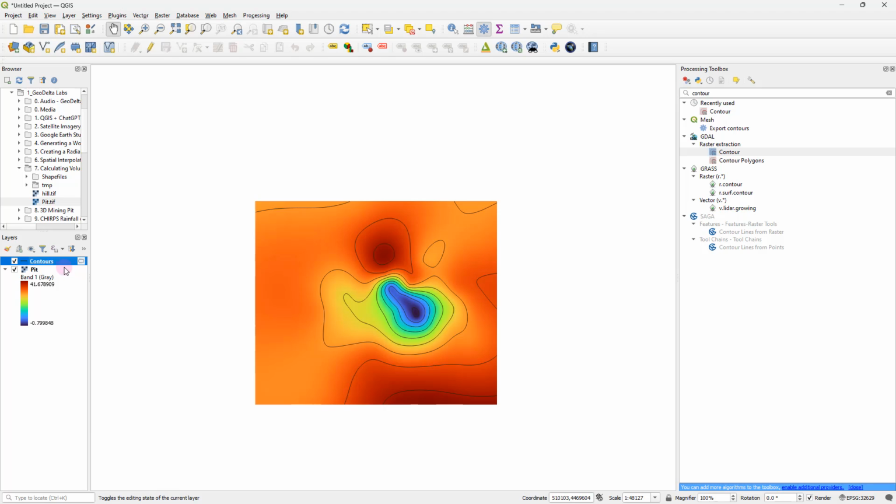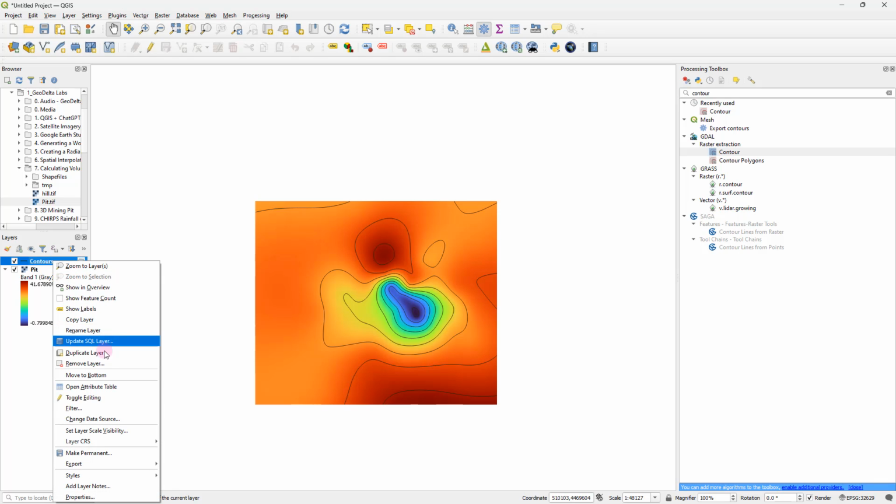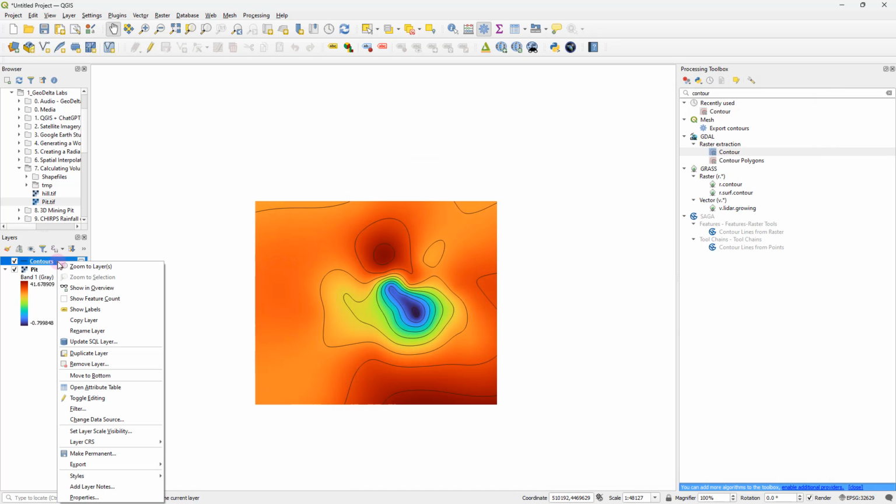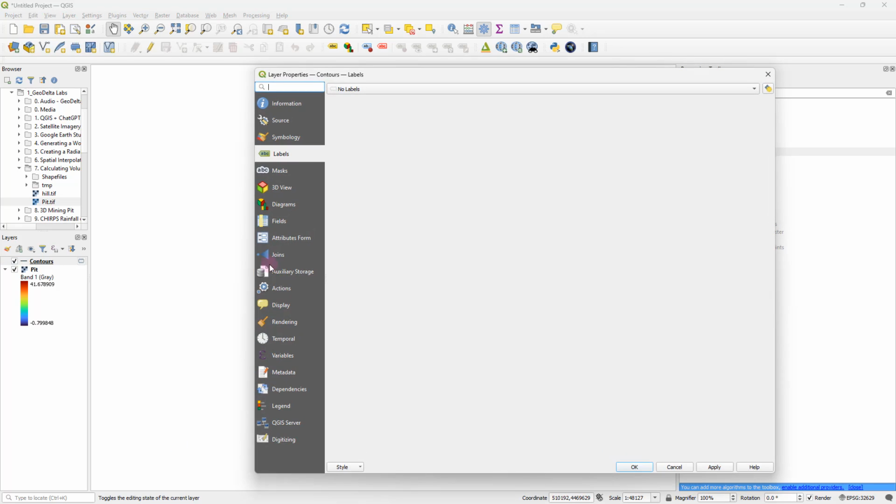And in addition to that, if I were to right click and open up the attributes table of the newly generated contours shapefile, you'll see that there are 3 fields, or 3 columns, in which this is the one that I'm actually interested in, which shows me the exact elevation values. So in order to bring these elevation values as labels that are tied to each of these different contour lines, I'm just going to right click over here and go to properties.